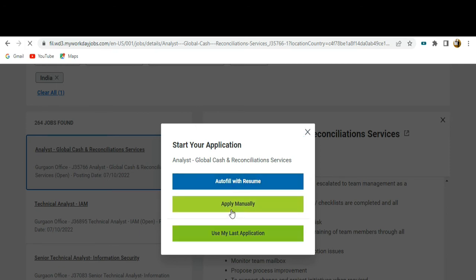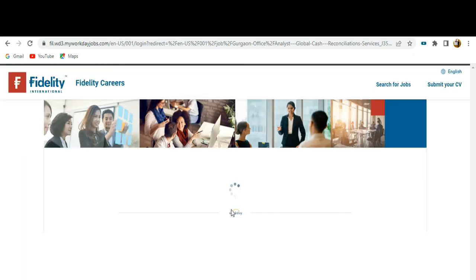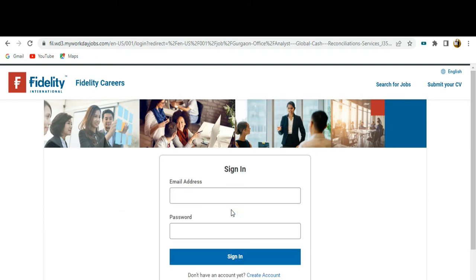Let's suppose you are selecting the apply manually option, where you have to put all the information manually. The steps will be self-explanatory, a step by step process will be followed and you will get to know what next you are supposed to do while submitting the application form. Here you have to sign in with your login credentials. If not, then just create an account with the Fidelity Careers Workday portal. Once you create that, you will be able to see the application form where you have to fill out the various information. So this is one way of applying for all the job opportunities which are already available.